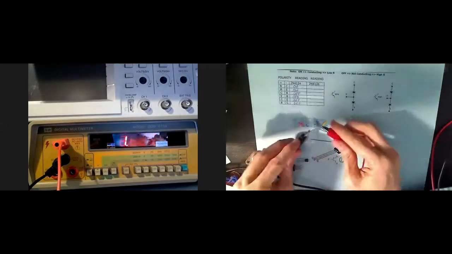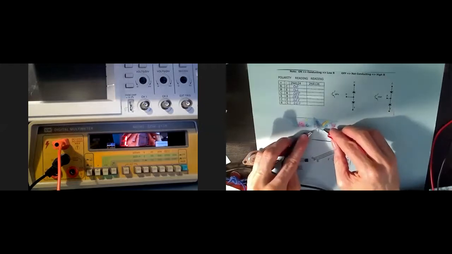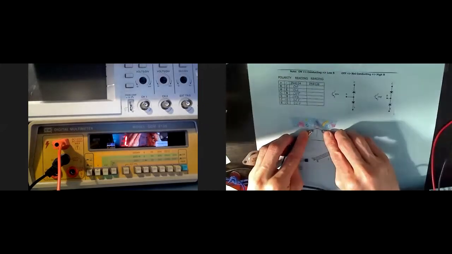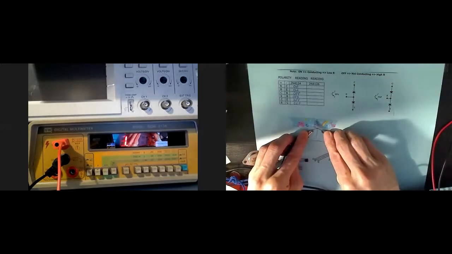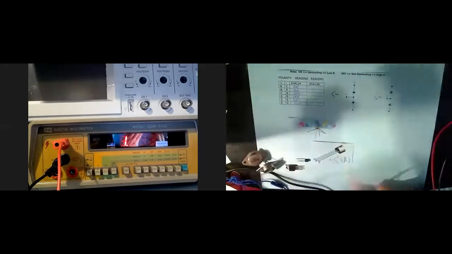And when I reverse it, collector negative and emitter positive, that last row, emitter positive, collector negative, there is your reading. Okay, so that is for the PNP transistor.